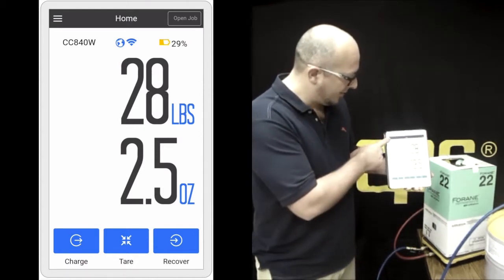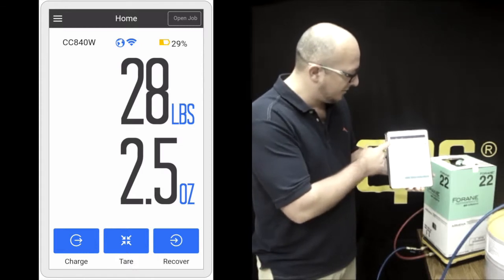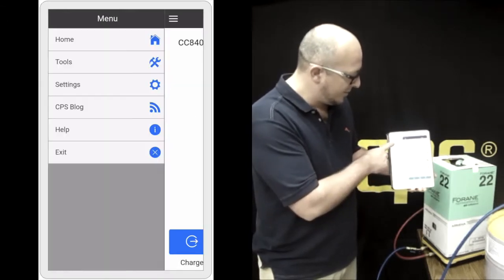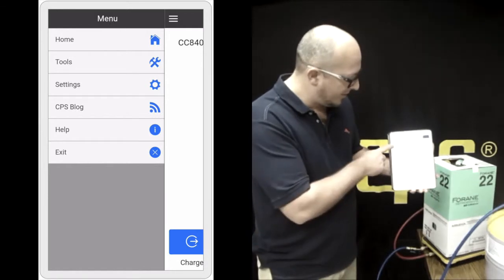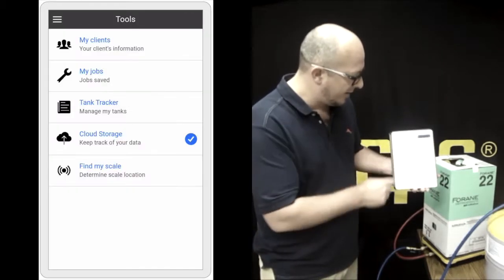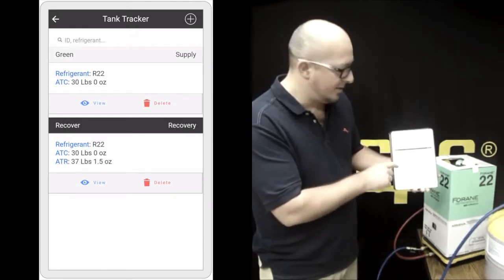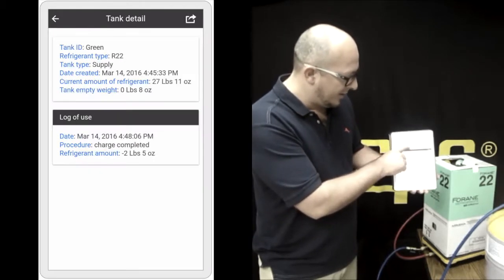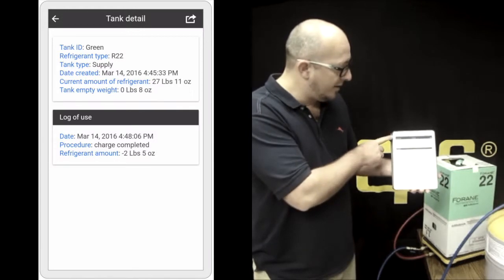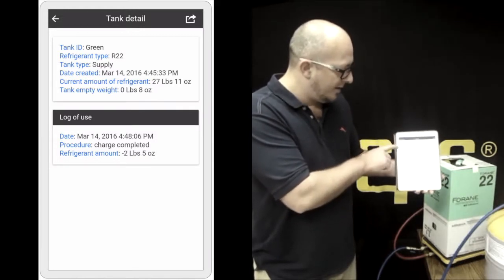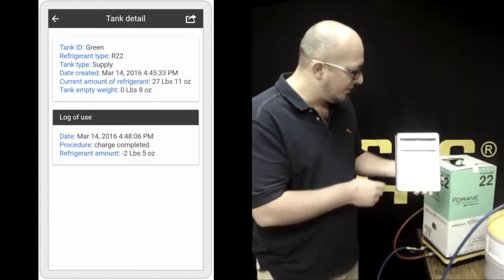So to see that, we're going to go back here to the top left-hand corner. We're going to go into Tools. We're going to look at my tank tracker. And now when you view green, what we call the R22 tank here, you can view it. So now that we're here on our tank tracker, you can see it's the tank ID green. That was our R22 tank that we programmed earlier.